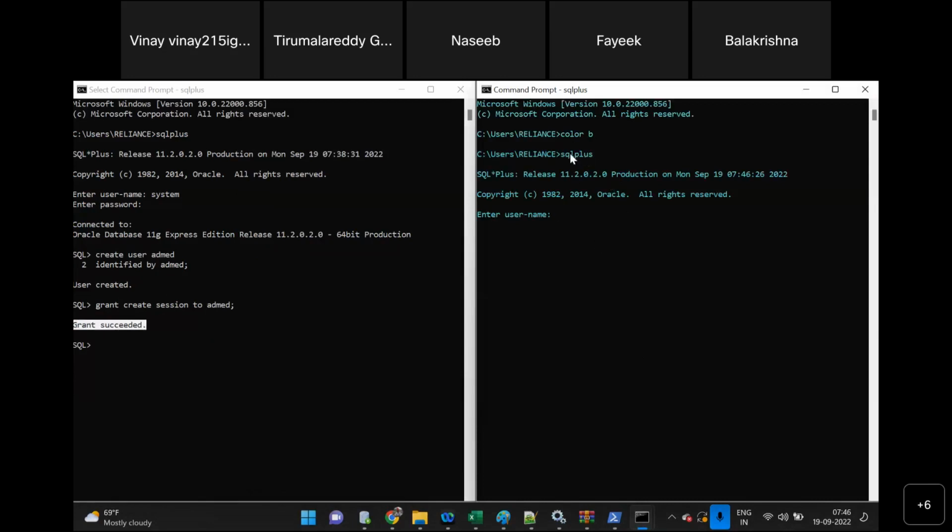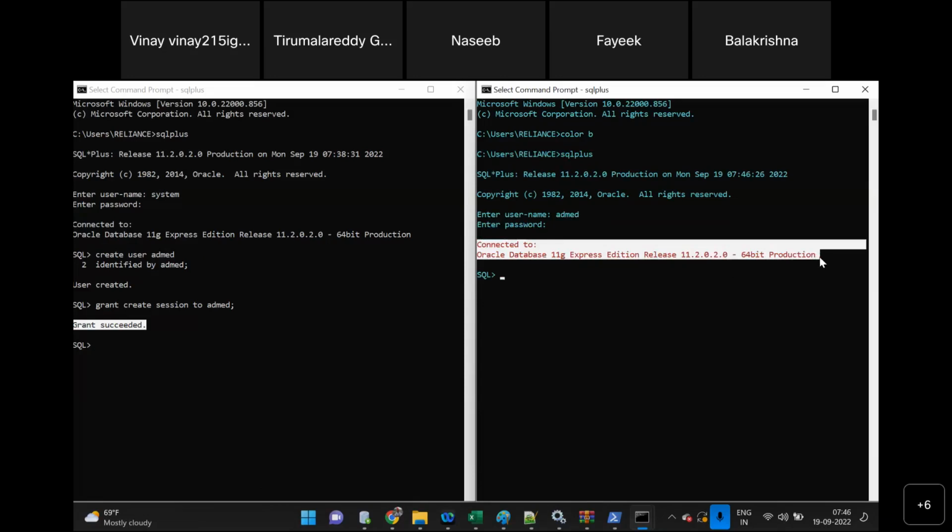He will give SQL Plus. Once he prompts SQL Plus, it will ask for a username and password. For Ahmad, what is the username? ADMED Ahmad, and password ADMED Ahmad. See what is showing now? Am I getting any error? No, I'm not getting any error. Now Ahmad is able to log in to your database.